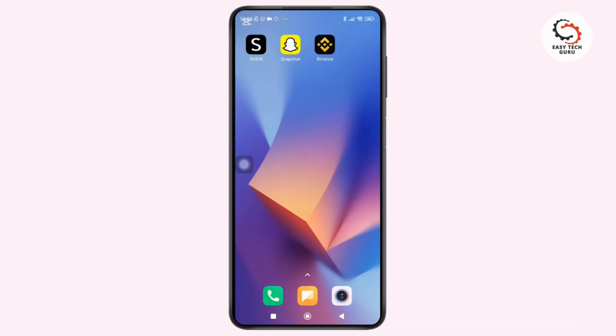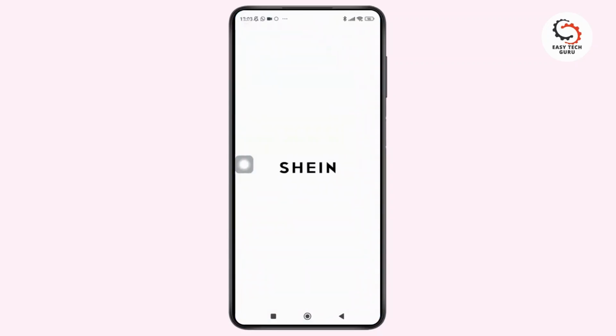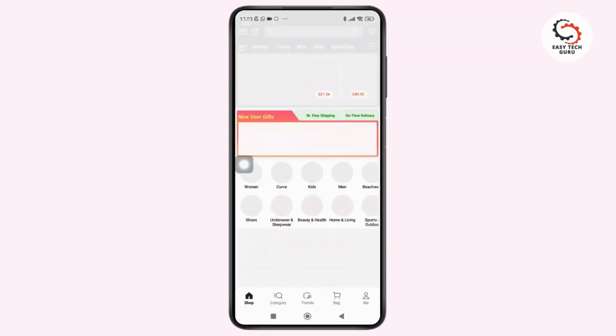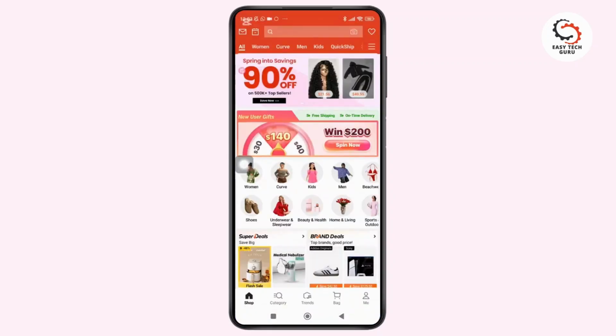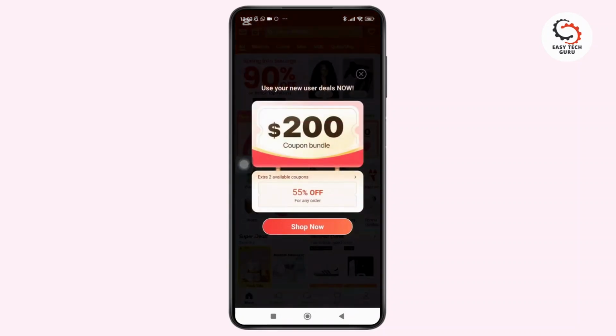In today's video, we'll show you how to change the language in the Shein app in just a few easy steps. So without further ado, let's get started. First, open the Shein app on your phone and make sure that you're logged into your account.